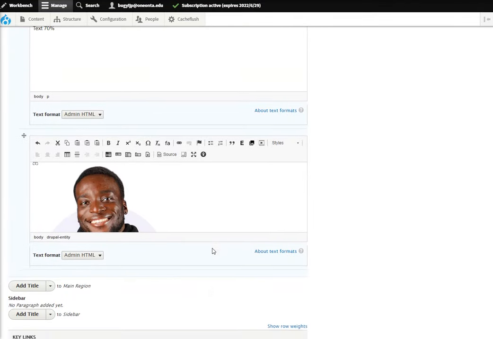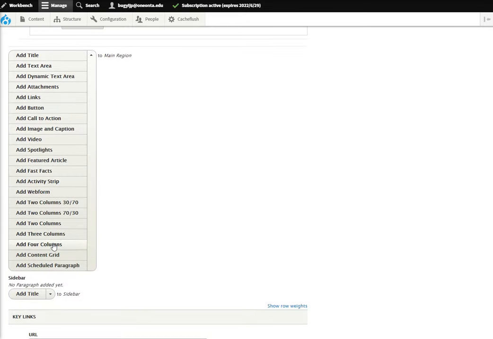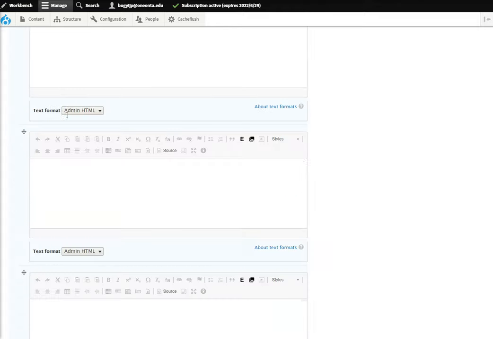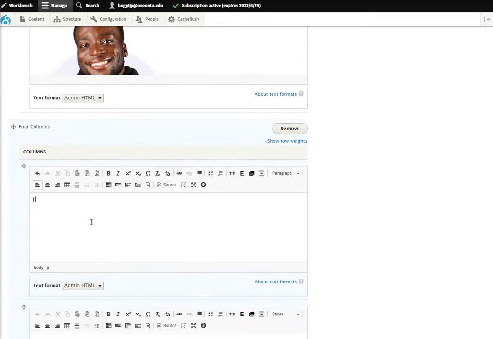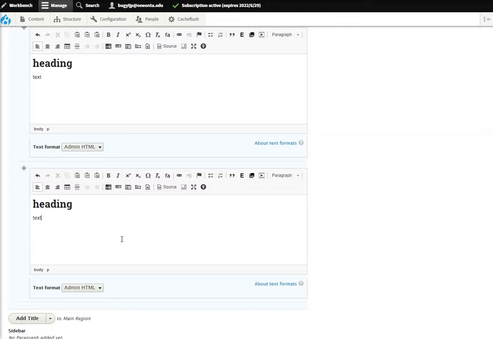And embed. Some other columns that we have here are a 3-column and a 4-column. So we'll just give you an example of a 4-column. So you could do a heading and then text. We're just going to copy this and paste it into all 3 sections. So there's 1 column, 2 column, 3 column, 4 column.